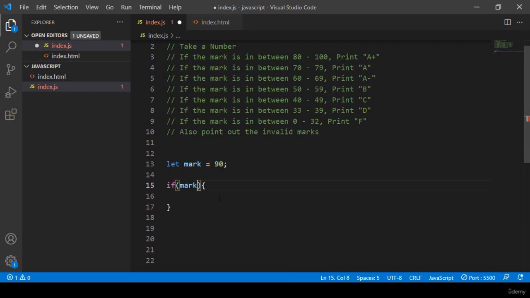So if our mark is 90, what exactly do we have to do? We have to check it with 80 and 100. So this mark should be greater than or equal to 80, and this mark should be less than or equal to 100. So that is our condition, 80 and then 100, and then it will print A plus.